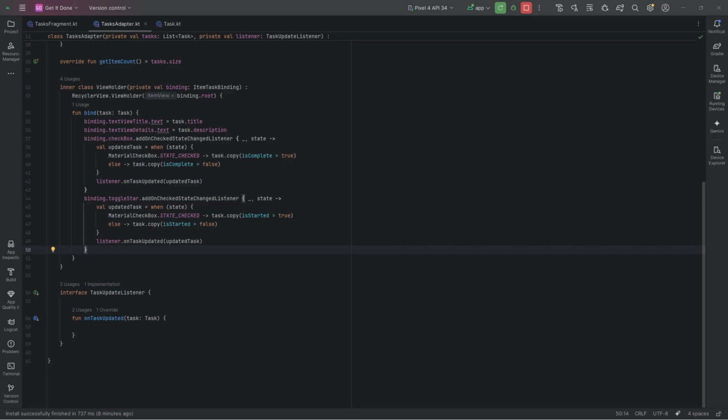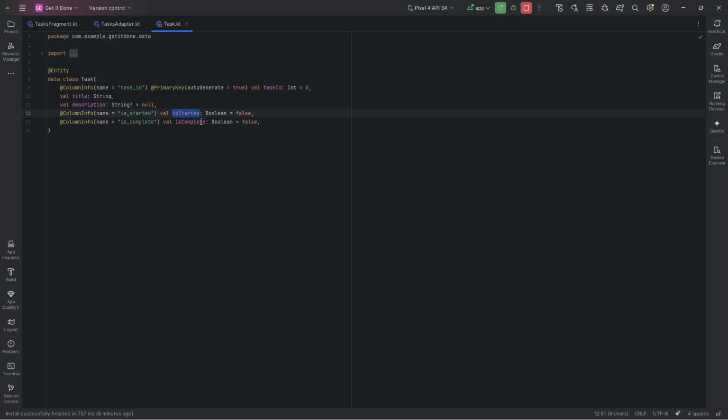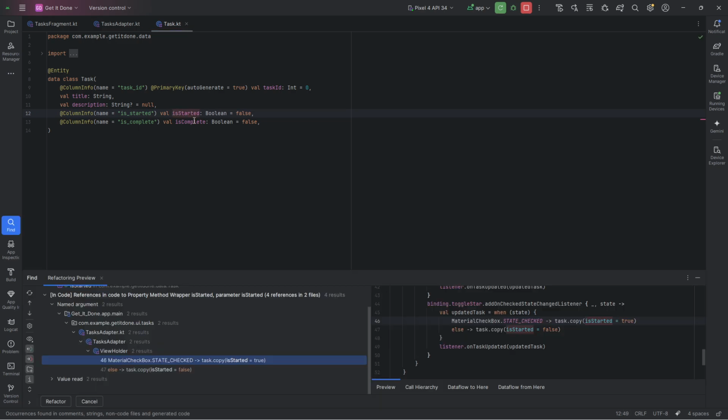Okay, so the way I'm going to do that is I'm going to copy all of those 4 lines and paste them there, and quite simply replace isComplete for isStarred. If the toggle star is checked, then we mark isStarred as true, otherwise we mark isStarred as false. So that is the code we need to both listen for checkbox changes and the mechanism to then communicate back to the fragment using this listener.